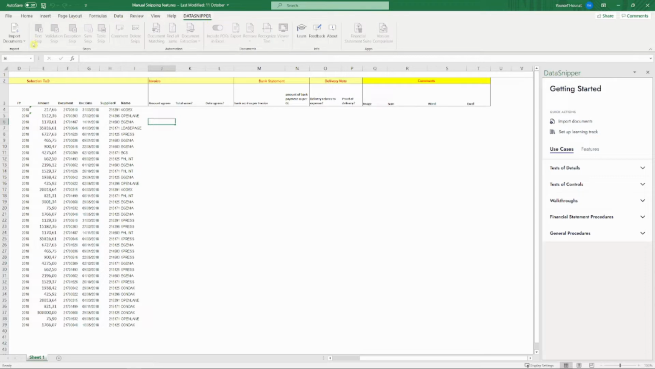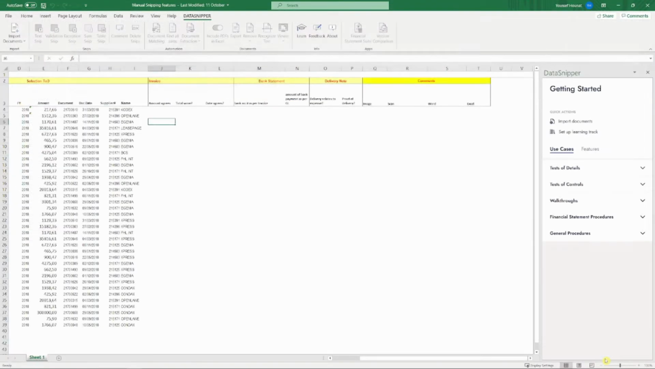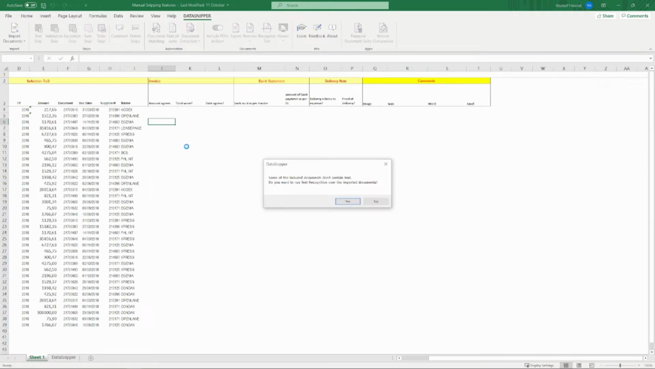The first thing that you might notice is that all the icons are still greyed out, and that's because the first step in using DataSnipper is always to import documents into the Excel workbook. So we can just click Import Documents up here, and I select the documents that I want to work with.